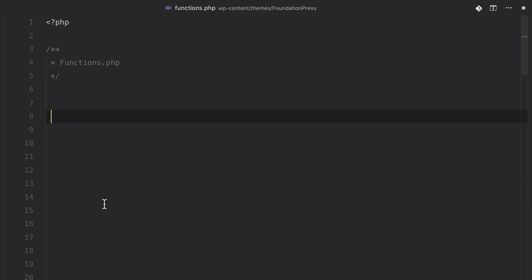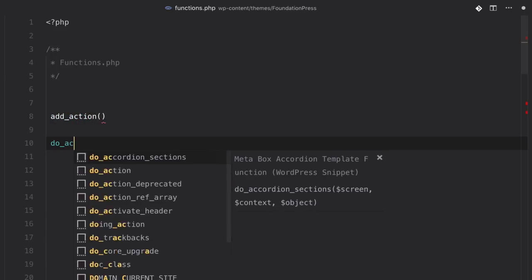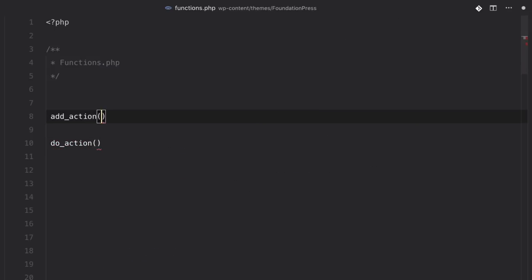Let's jump over to our functions.php file. When dealing with actions, you're typically going to use two functions, add_action and do_action. add_action is when you need to run code when something else is happening in WordPress. And do_action is used when you're creating your own custom actions. So for right now, let's deal with add_action.